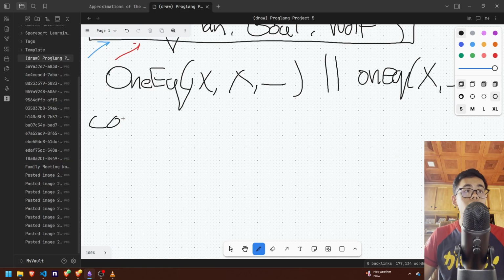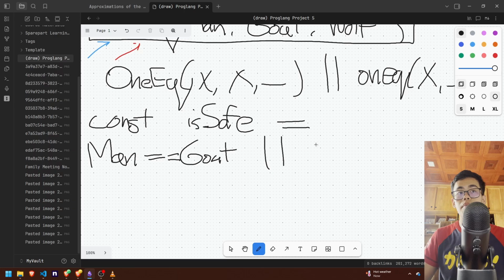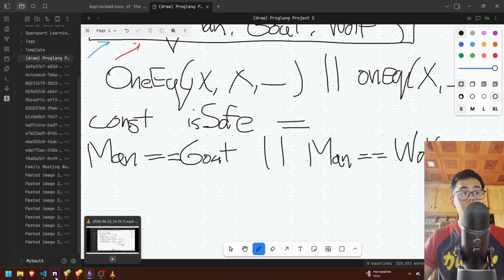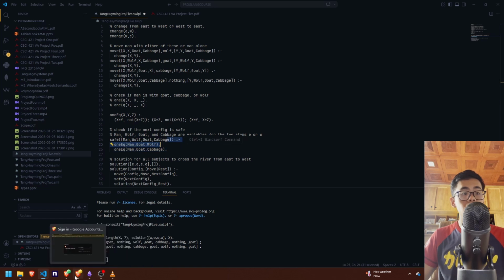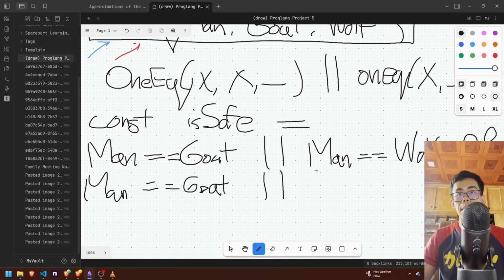Let's say I have a constant is safe, and I initialize it to this value. I call the first one: is man equal to goat, or man equal to wolf? Well, that's the first equal line here. And then I logical AND this expression with man equal to goat or man equal to cabbage. And as you can see, it does a pretty good job.